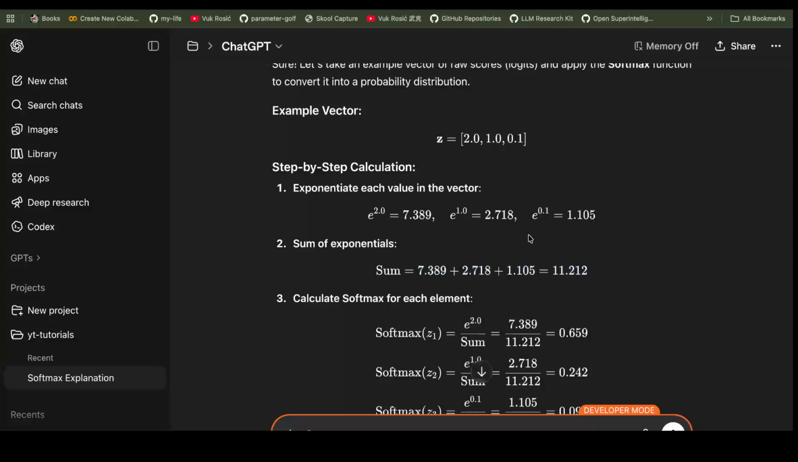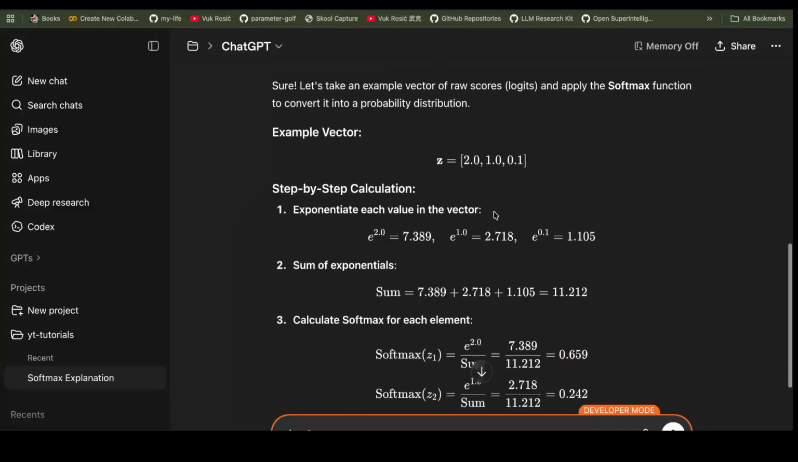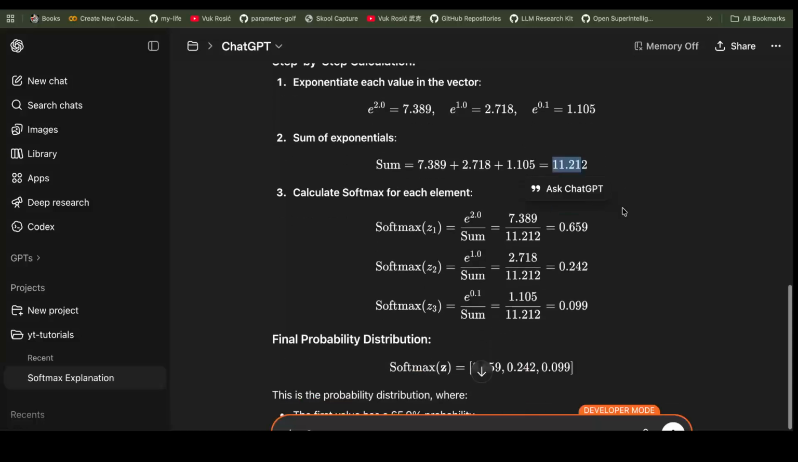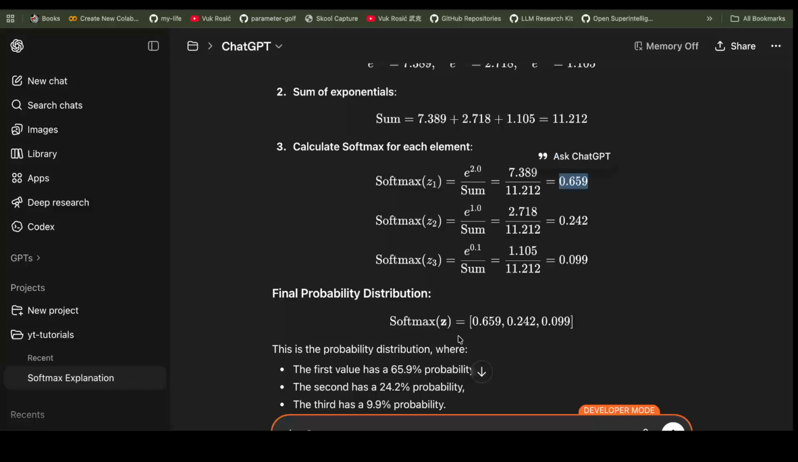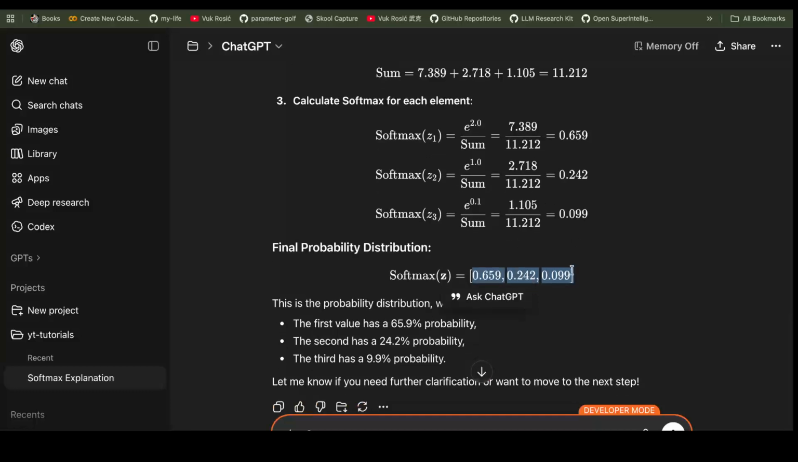So you see here in the formula we have e to z and the sum of all of them. We will now divide each of them by the sum. We will divide this one by the sum, and then this one by the sum, etc., which is shown here. And that's how we get our probability distribution. That's how we converted raw logits, or raw numbers, into a probability distribution.